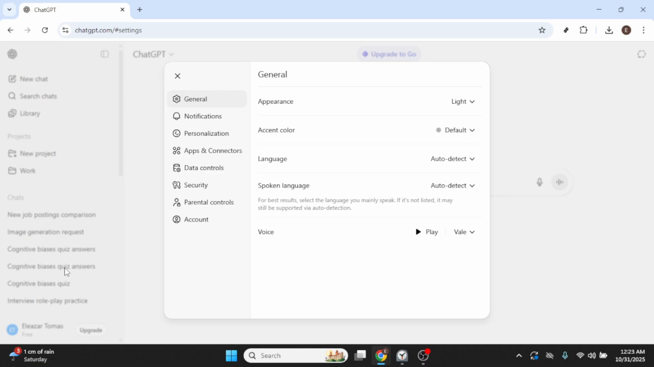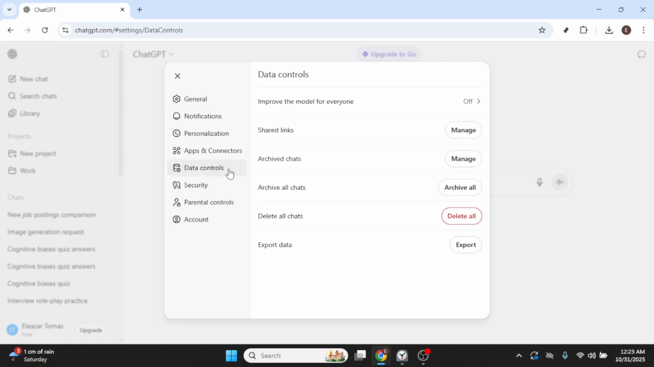Inside the settings, you'll see an option labeled Data Controls. Click on Data Controls, and this will lead you to the section where you can manage your message archives and other data preferences. In the Data Controls menu, you'll see an option to Archive All. This is the action that will hide your message history.